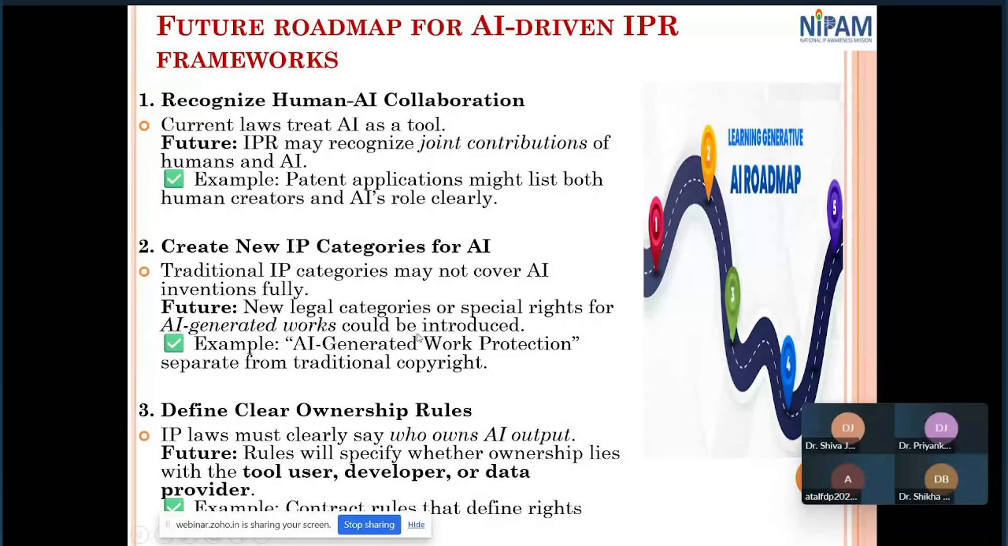So IPR can do this. They can make one more part, like patents, design, copyright. They can make one more part, AI-based patent. It may be a new category. Whatever, if there is 90% AI and 10% human, it comes under the AI-based patent, and there are some limitations in the AI-based patent.